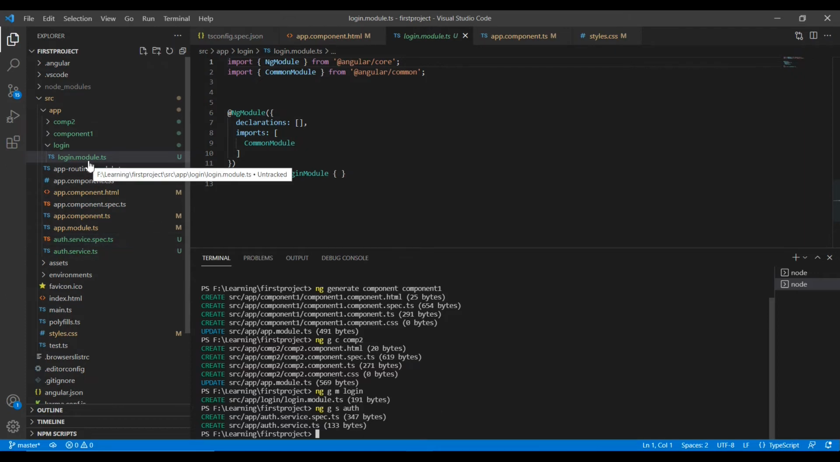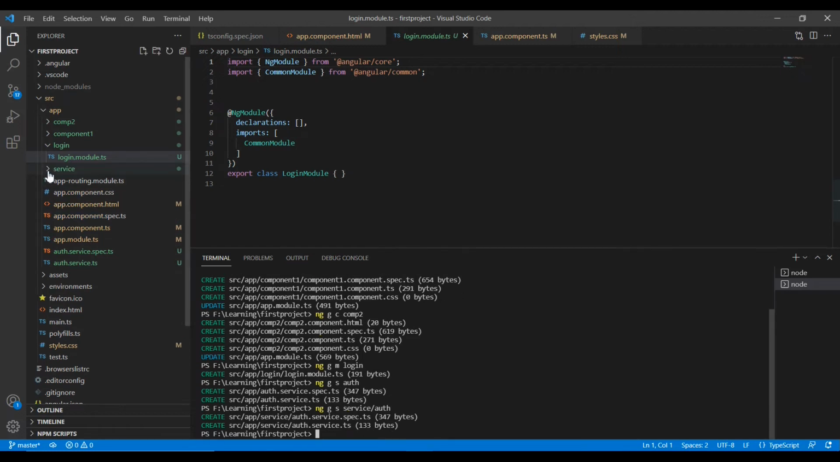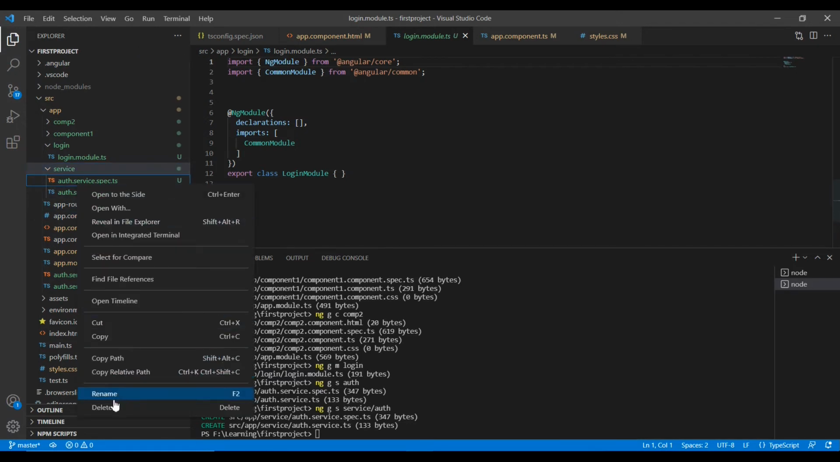Now if you see, all the files get created. If you are creating 3 to 4 components, we are unable to collect everything in a single place. For that we can create a folder also: ng generate service. I'm going to create one folder called service, and in the service folder I'm going to create the auth service. See, the service folder is created, and inside the service folder there are 2 files. This is the same.